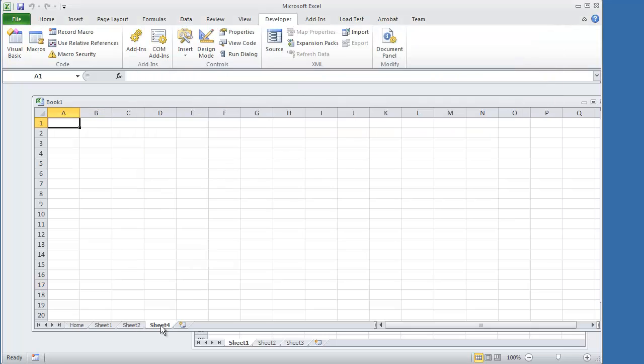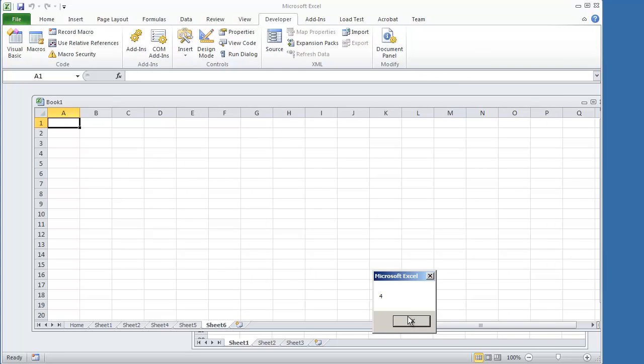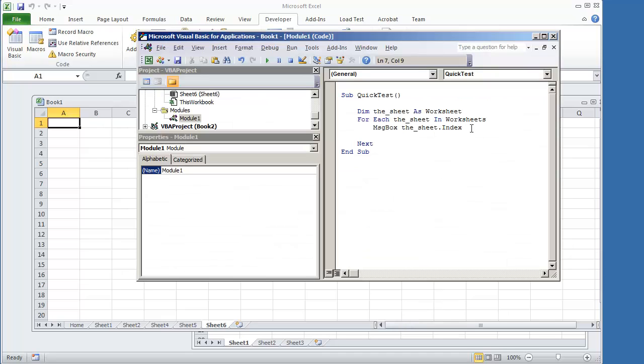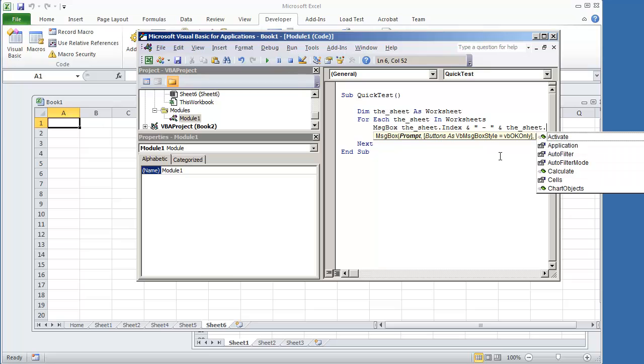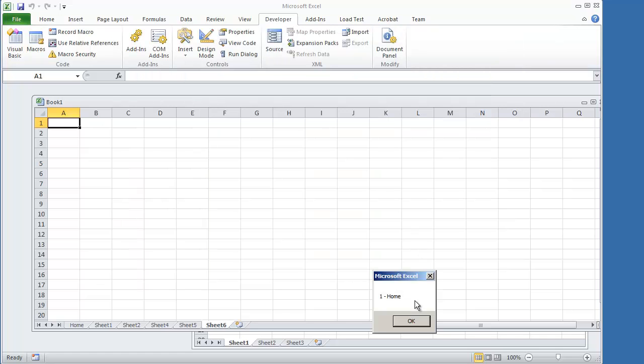If I was to just add 3 more sheets in this collection and hit F5, it's going to go all the way up to 6. So all we're doing is going through each object in this collection, the sheet collection. And what we can do is I'll do ampersand, put a hyphen, and I can do the sheet dot, and we can do the name this time. If I hit F5, now we're going to get 1 and then home, and it's going to be 2 sheet 1, and then sheet 2, it should be sheet 4, 5, and then 6.